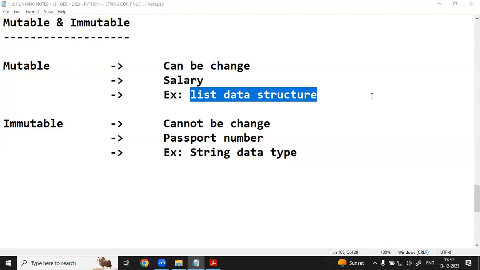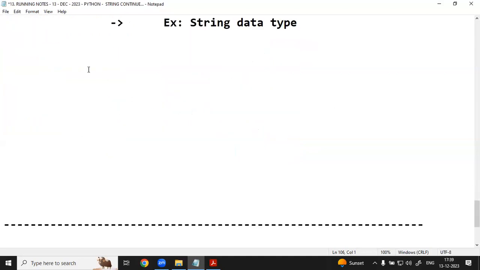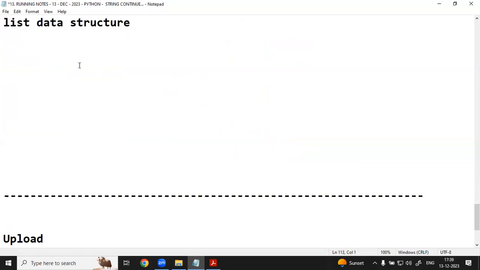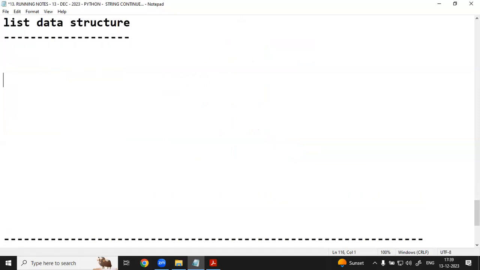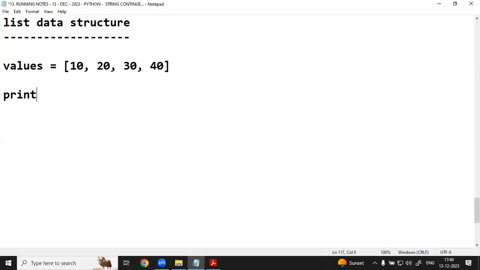First of all, ignore this mutable and immutable. Let me explain in a simple way for your better understanding. Come here. So I would like to say this is list data structure. Please focus on this session. Values equals 10, 20. Let us play with the list data structure. Good. And can I print values?